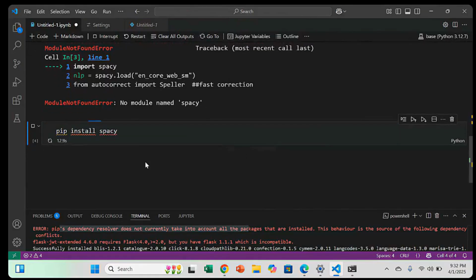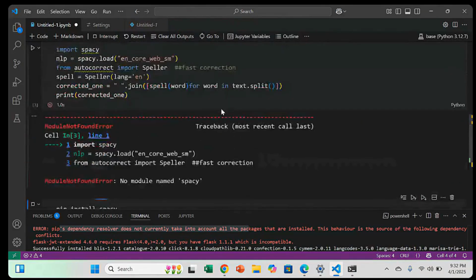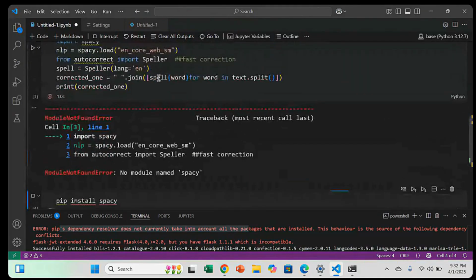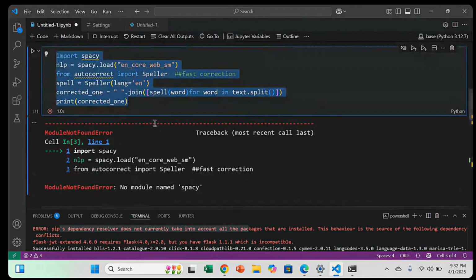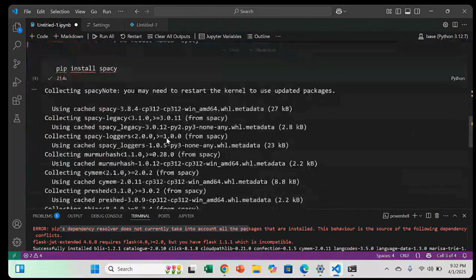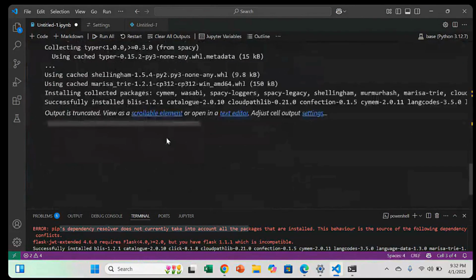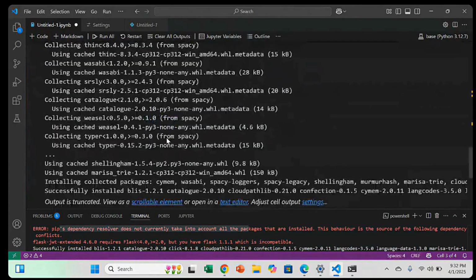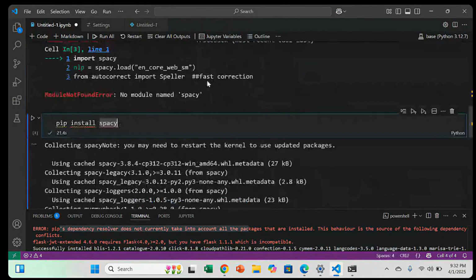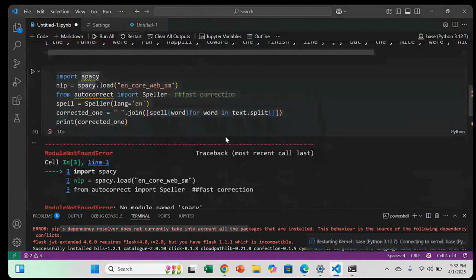Okay, it's installing. Once it's done, we have to run this step again, right? So it's installing. Okay, it's installed. Now I'll just restore that. Okay, so I'll just run this.